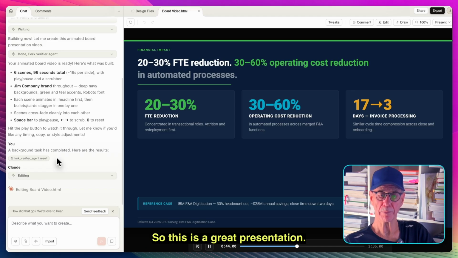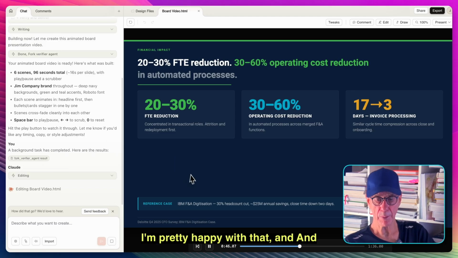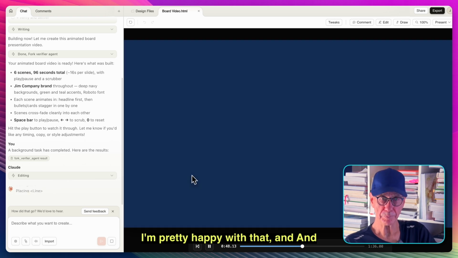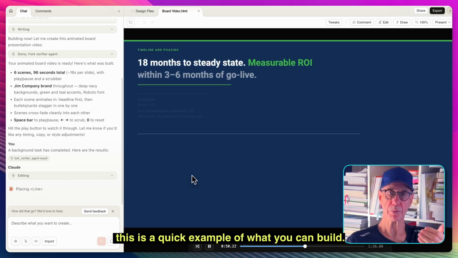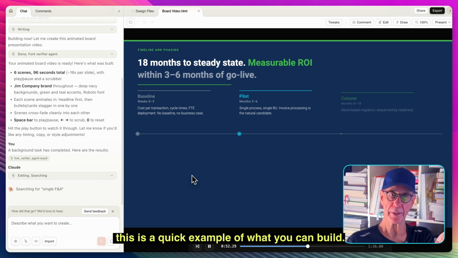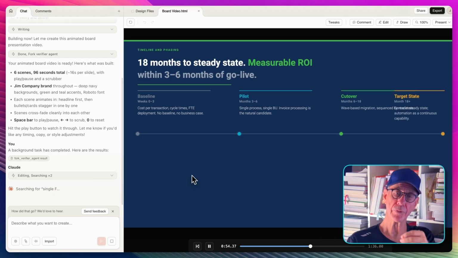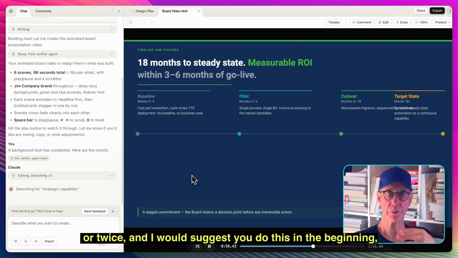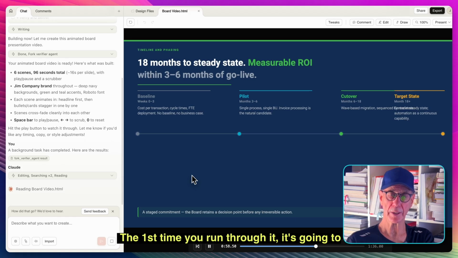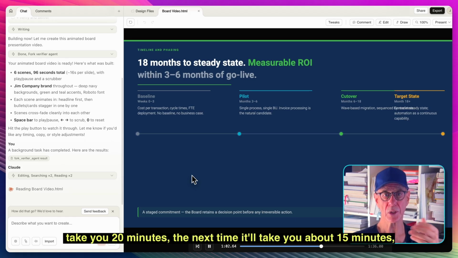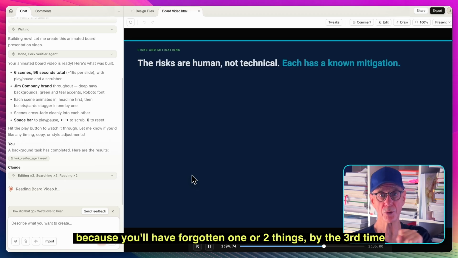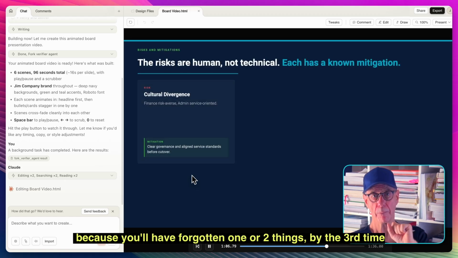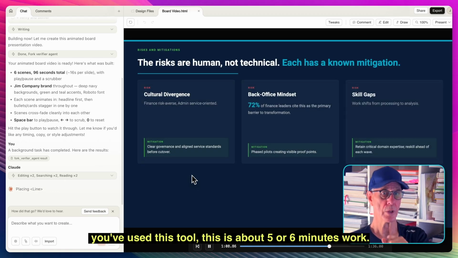So this is a great presentation. I'm pretty happy with that. And this is a quick example of what you can build. Now, once you've run through once or twice, and I would suggest you do this in the beginning, the first time you run through it, it's going to take you 20 minutes. The next time it'll take you about 15 minutes because you'll have forgotten 1 or 2 things. By the third time you've used this tool, this is about 5 or 6 minutes work.